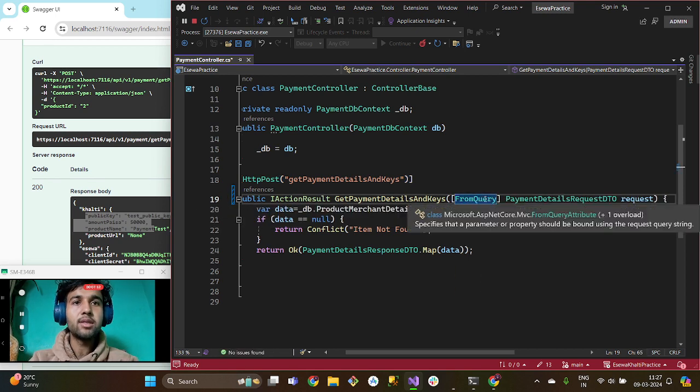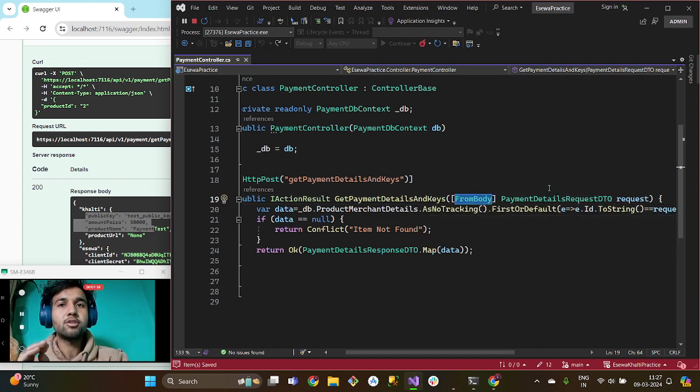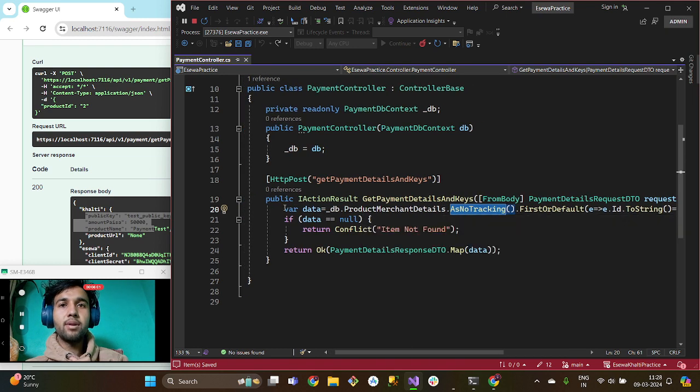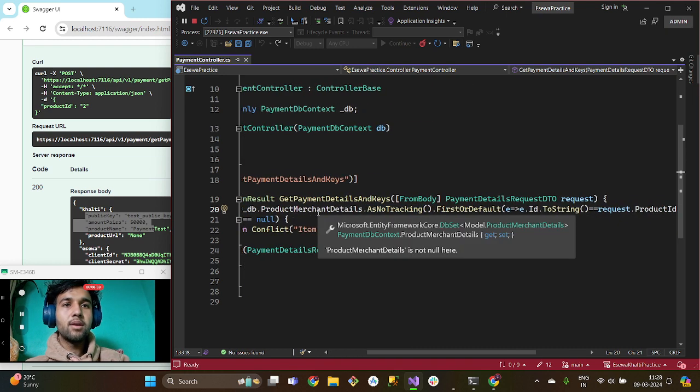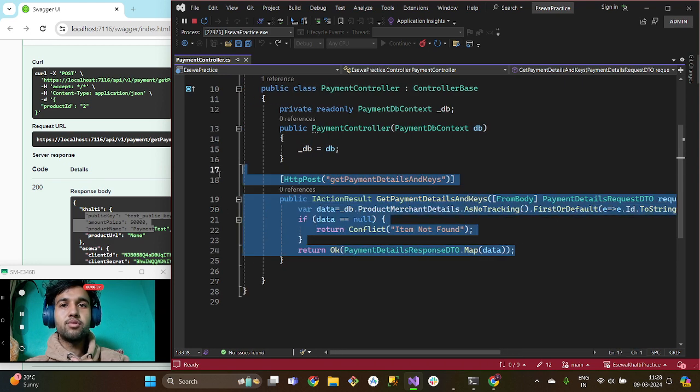I think I can do it like this. Okay, I will try it someday. For efficiency, I've not added node tracking, and I will get the data. If data is null, I will... So this is the basic thing which I've done previously.